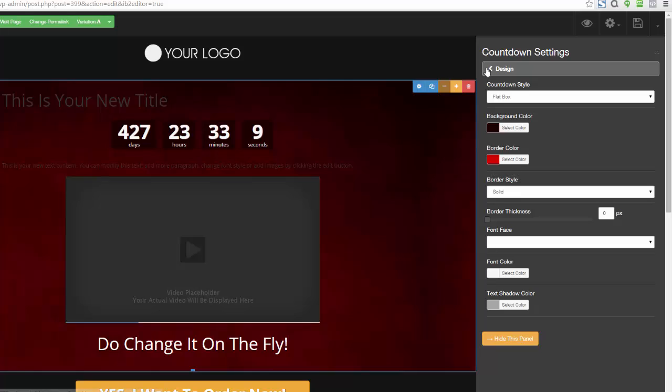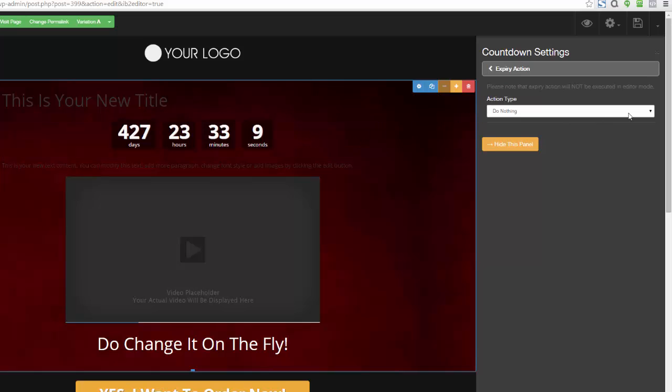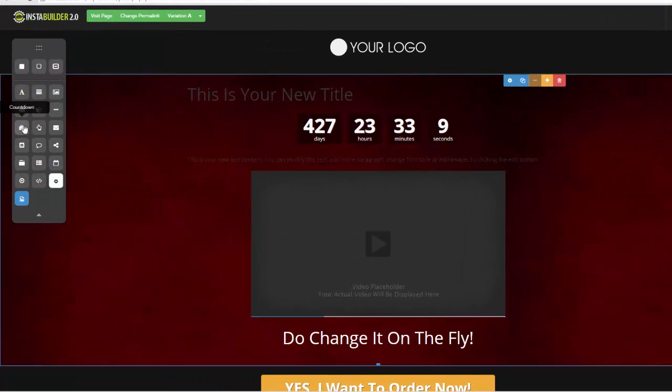We can change everything about the countdown timer, but guess what? When a countdown timer ends, you need it to do something. So we can come over here, we can open this up, and we can say hide the countdown timer after it expires, redirect the user to another URL, or you can even reveal hidden content. Guys, there's so much you can do with this drag and drop editor.